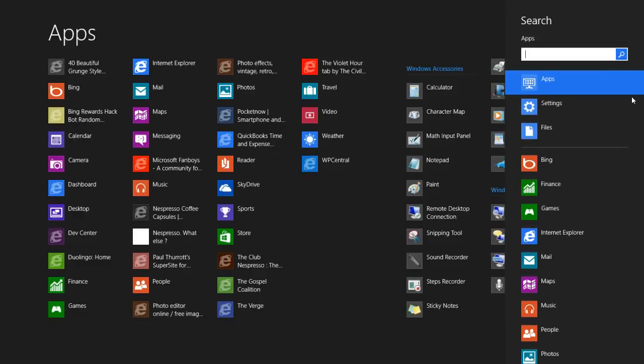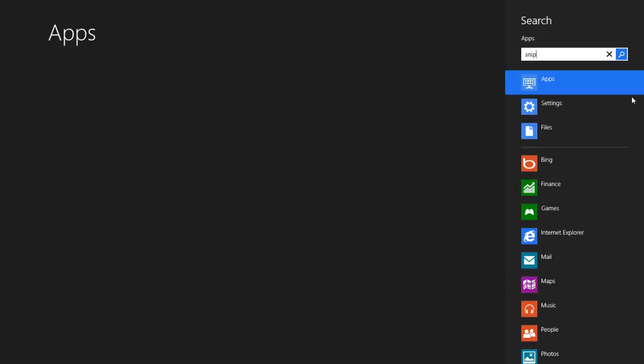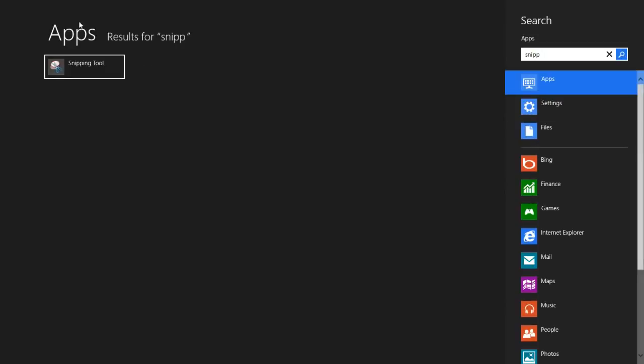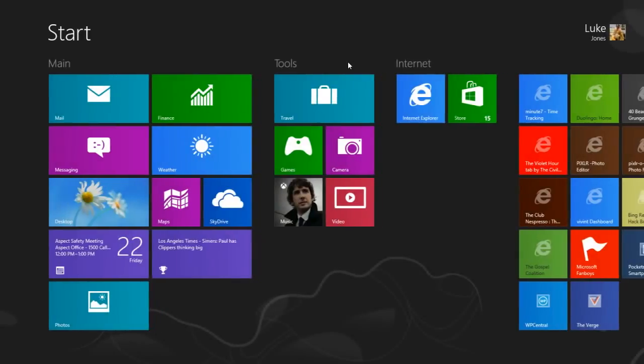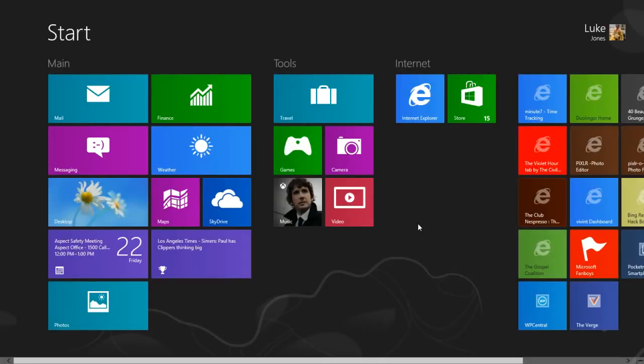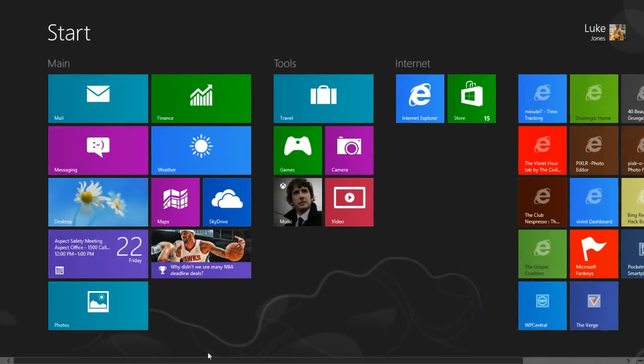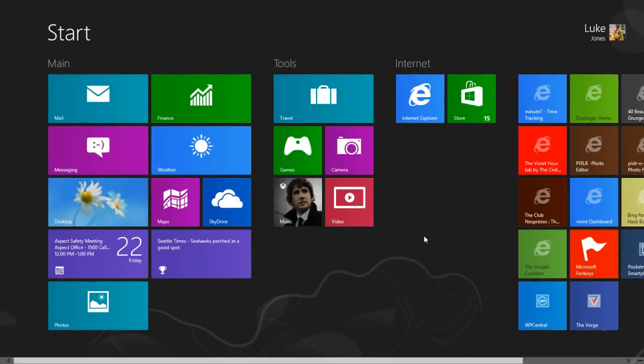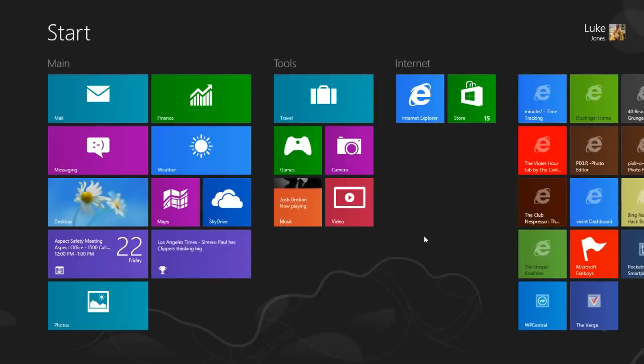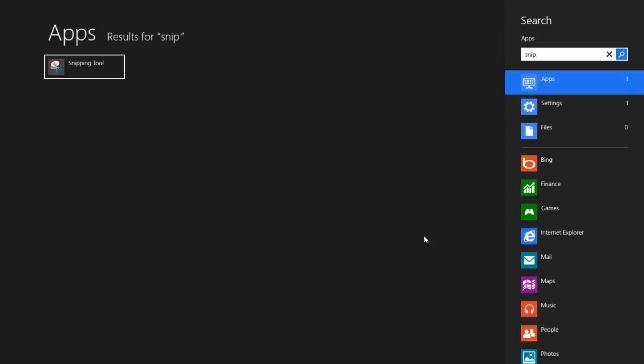If I want to get to an app that I don't have on my start screen, I can just search for it. Say I want to open the snipping tool, I start typing, and it filters your list of apps down to whatever you're looking for. One thing I'll show you related to this is if you're on the start screen and you want to open something that isn't on the start screen, or that is but you just want to do it a different way, you don't even have to go to the charms bar, just start typing. If I want to open that snipping tool again, I'll just start typing S-N-I-P, and it takes me to search, and I'm searching right away through my apps, which is kind of a cool thing.